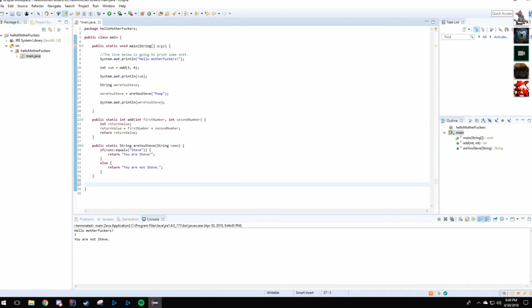All right, so we're going to make one more method that's going to show how looping works. So yeah, how do you do that? Show me.